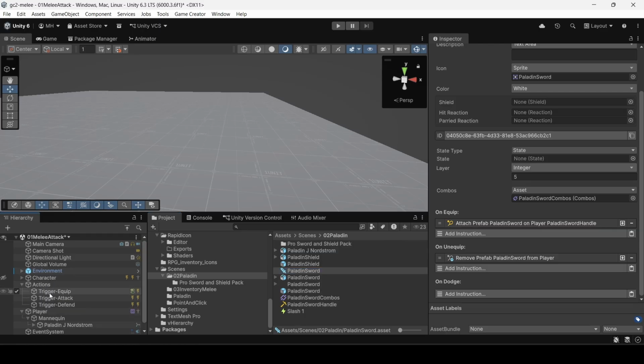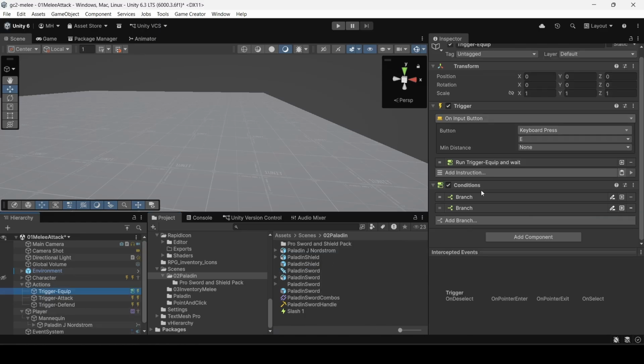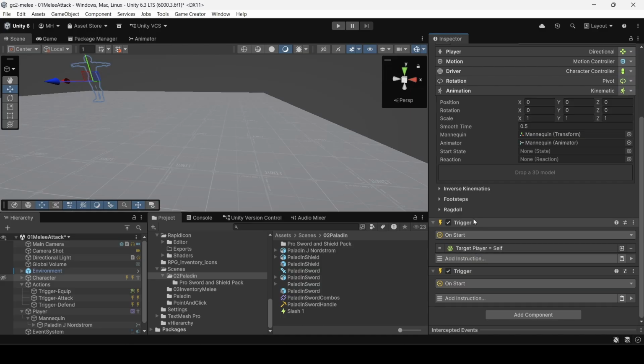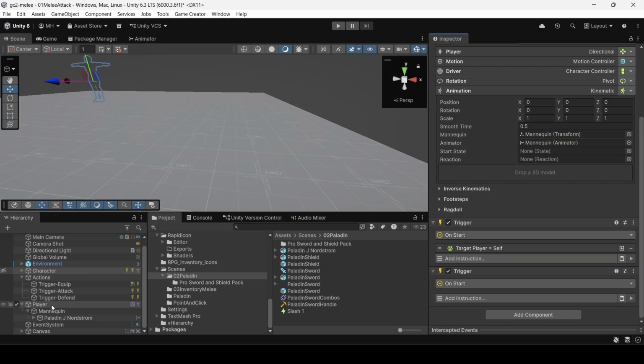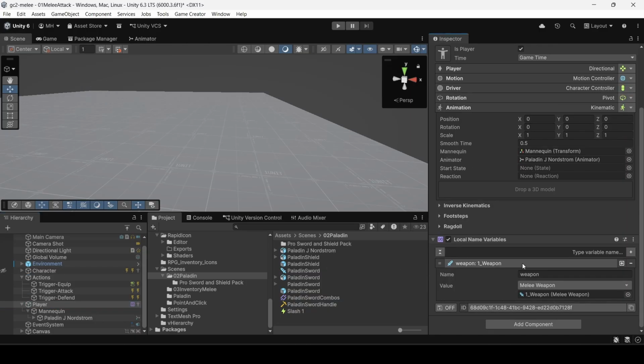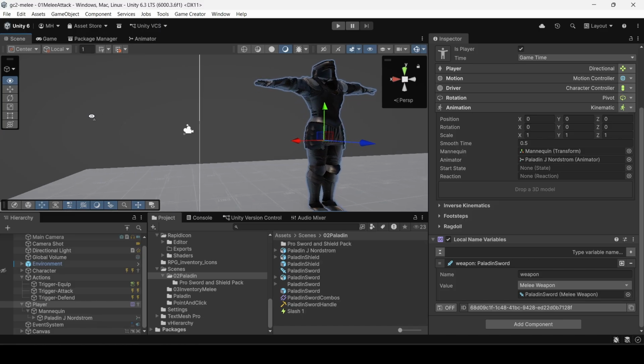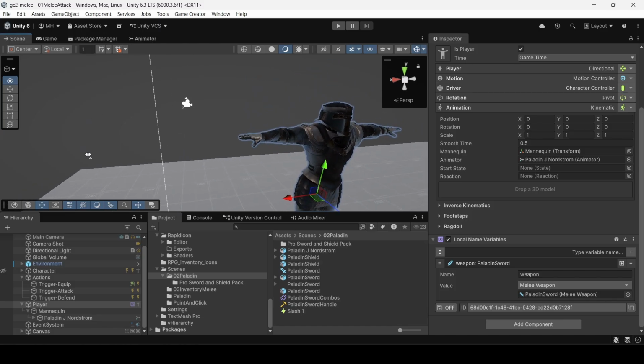So all I have to do is have my trigger to equip. Actually, since we already set up the variable, we can just assign it to this weapon. So here it is, Paladin sword. So that should do it. It's not going to appear in the correct position in the hand yet. So let's take a look at seeing what the offset needs to be.